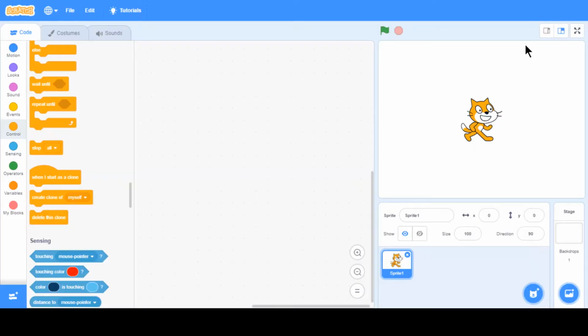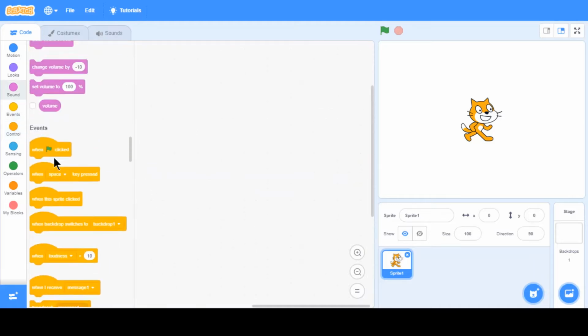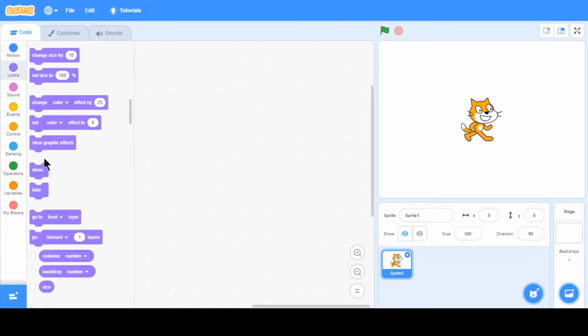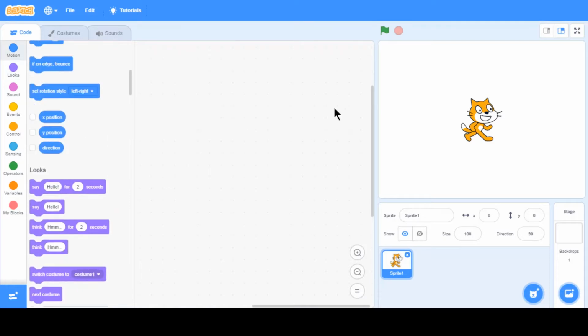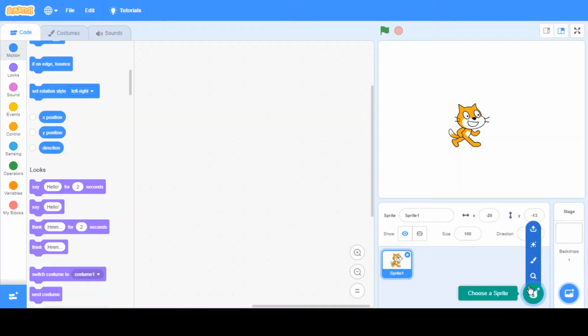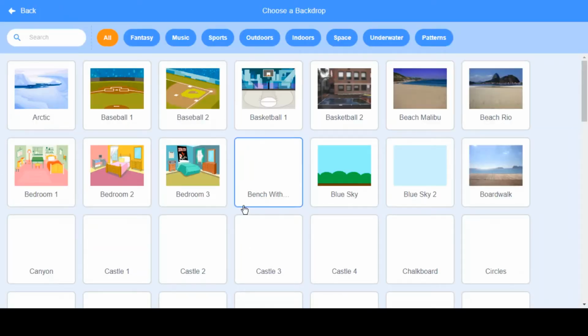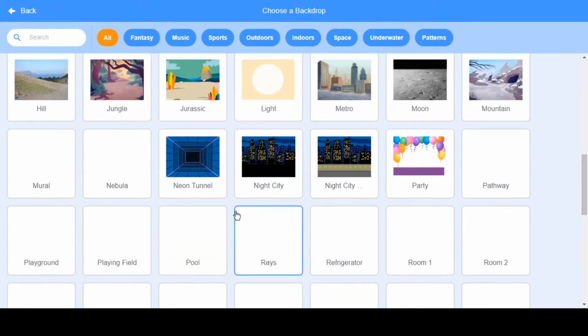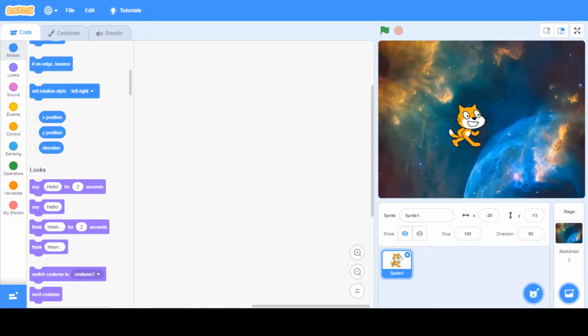Hello guys, so today's video is not about any blocks. Let's just make a game together. I'm thinking of making a ping pong game. The first thing you want to do is choose a background. For example, I'm thinking of doing nebula. Close the bright one, delete it.